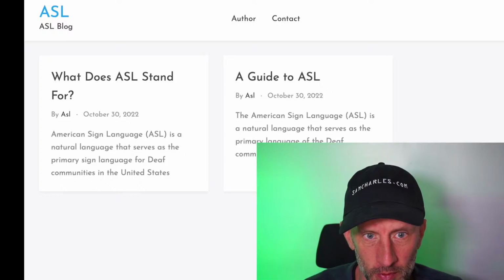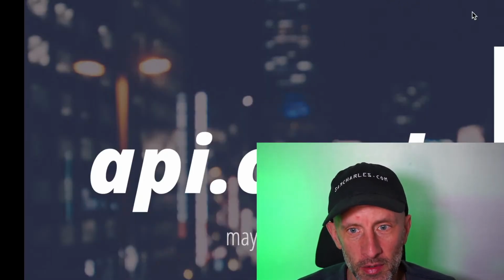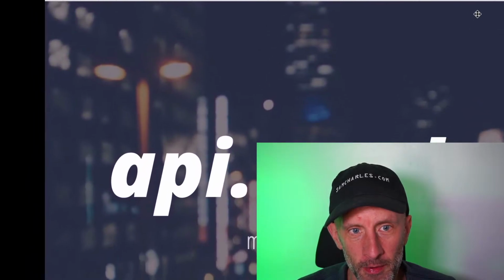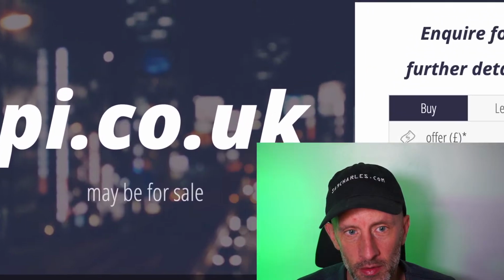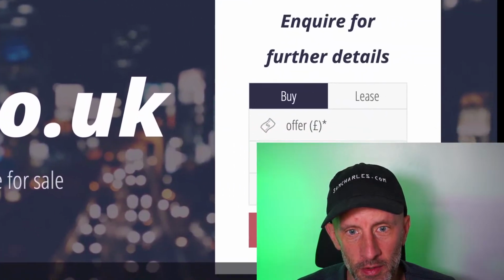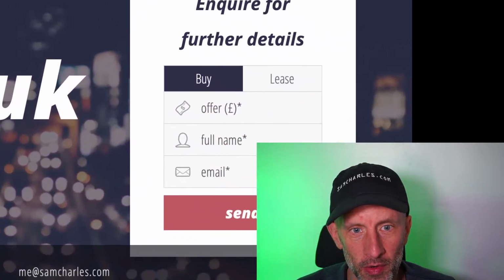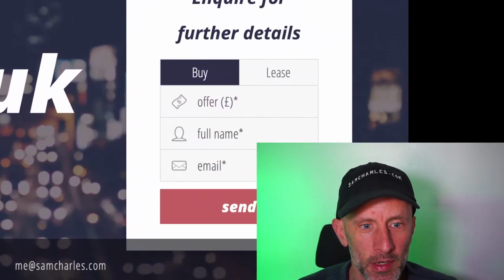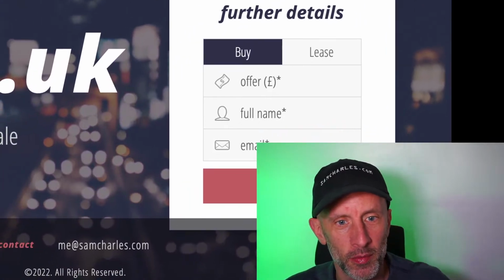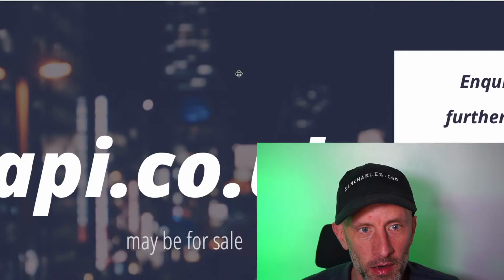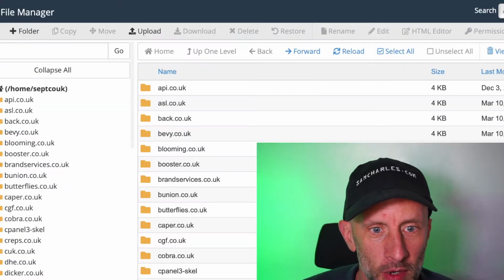So say for example, I'll show you now, not that one, because that one's not landing. So say for example, this one, api.co.uk. As you can see, that is the Lander that you'll get with the buy, lease, offer, email. And then obviously you've got the email down the bottom as well. So yeah, it's quite good.